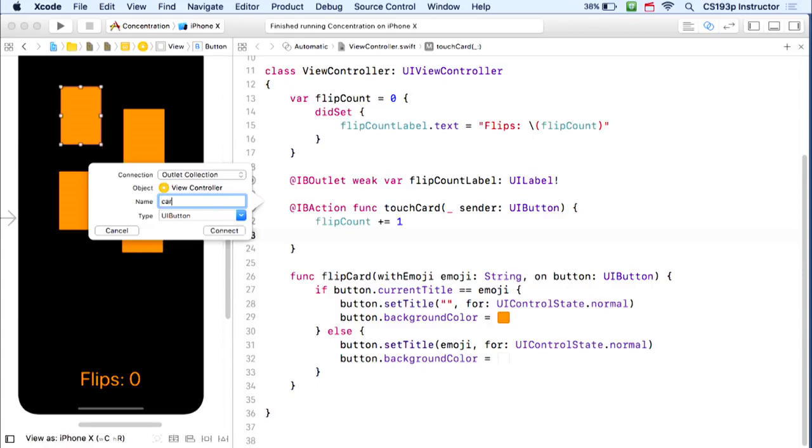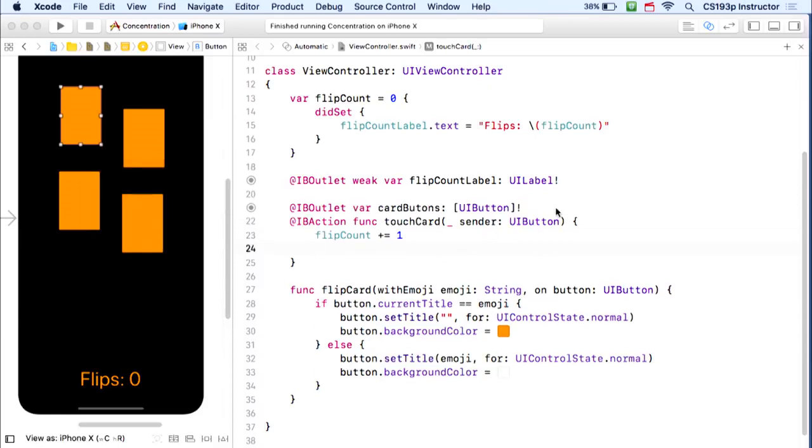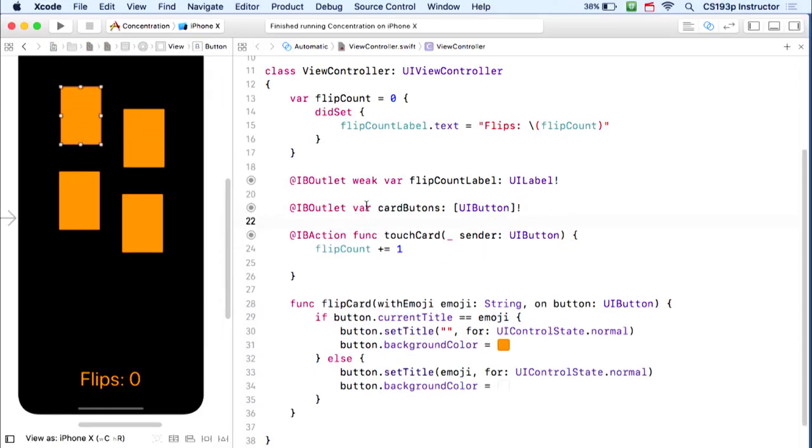So I'll call this my card boutons. I'm actually going to make a mistake and say card boutons instead of buttons, because I want to show you how to fix this mistake if you do. And it's got the type right. This is going to be an array of UIButton. Okay, so I'm going to connect it right here, and it created another var for me right here, this one.